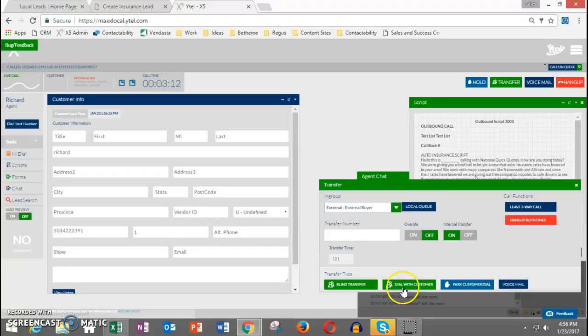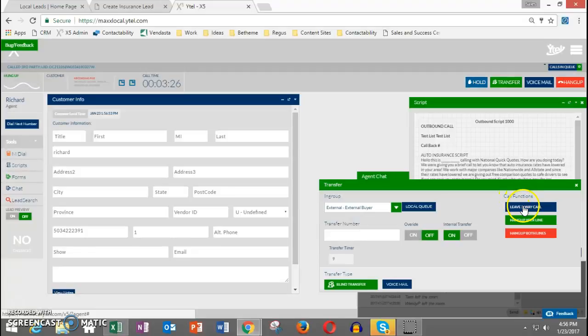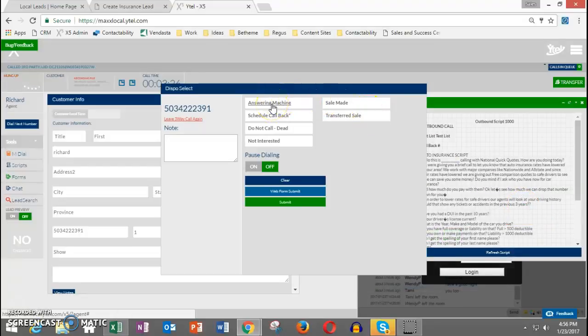Okay. And so you're going to hit the dial with customer. You'll hit that button, and it'll go through. Now, the same thing, you're going to leave three-way call just the same as you did for the previous transfer. Okay, so you hit the leave three-way call, and it's going to ask you to disposition the lead.